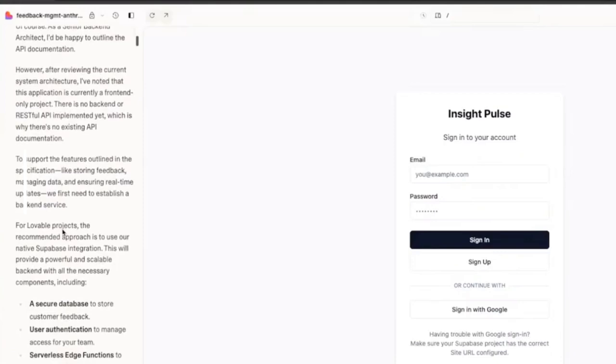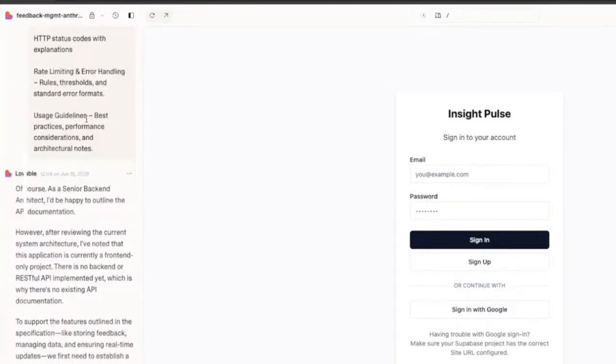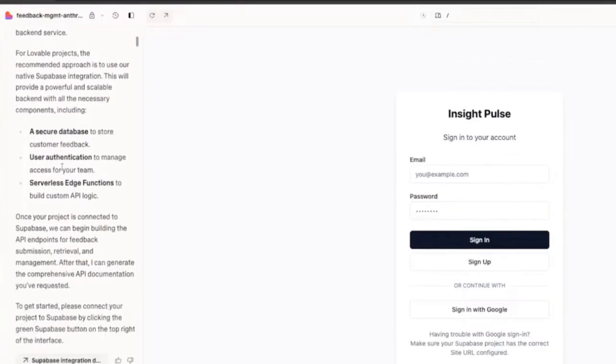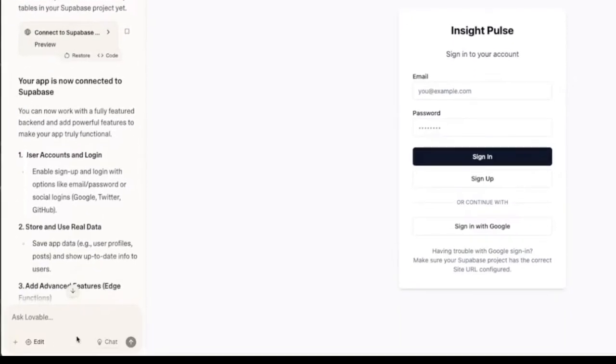Here I did all the documentation, details about rate limiting, error handling, etc. Then I added information about security. I was exploring what could be done with Supabase. If there are multiple options, which is the best option for my application? There was some discussion. Chat option is also there in Lovable.